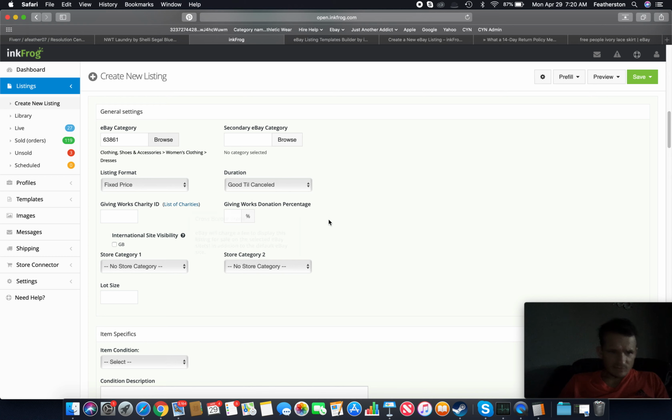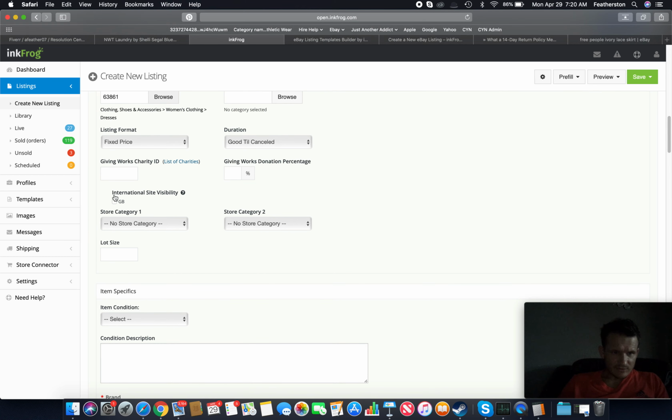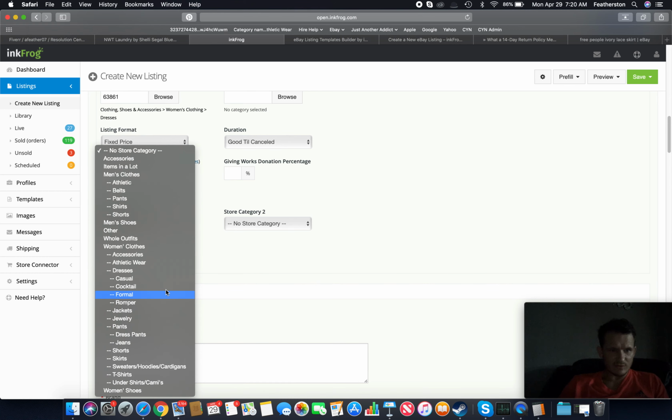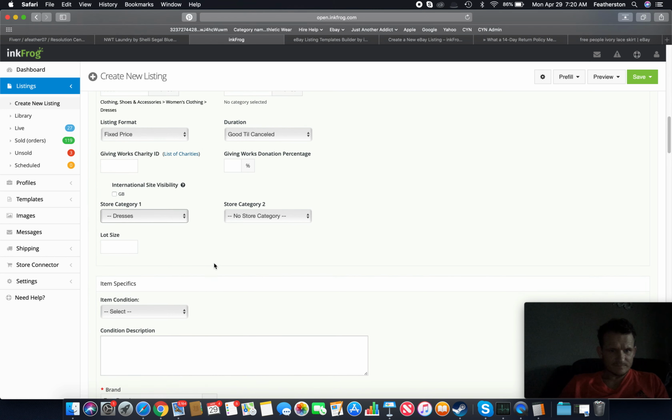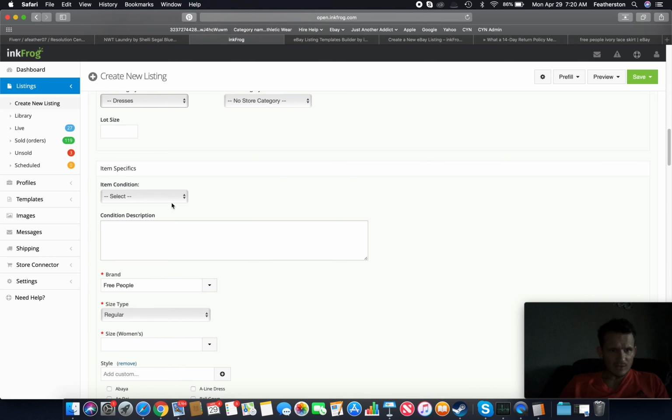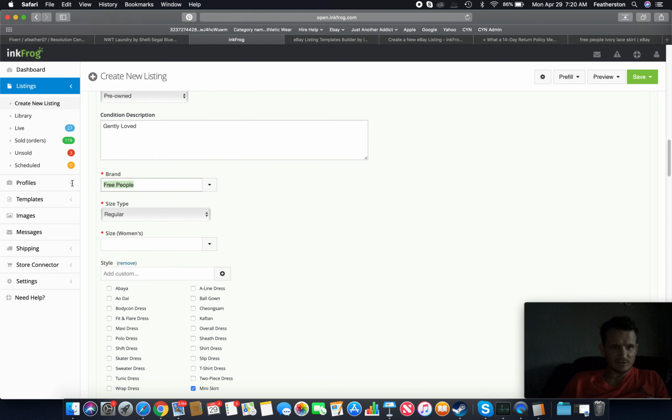Fixed price, good till canceled, no charities, no international site. Visibility, store category. This is within my eBay store, so I'll go down to women's clothes, dresses. Don't need to do a second category. Item condition is pre-owned. I always just put gently loved in the condition description. Brand is not Free People, it's Laundry. I typed in Shelly to find it, Laundry by Shelli Segal, right there.